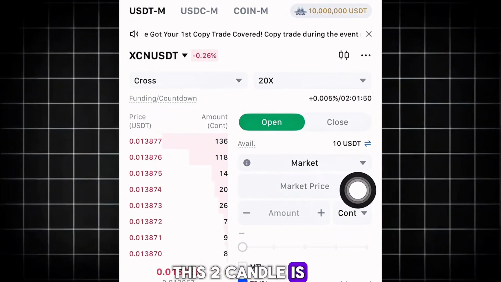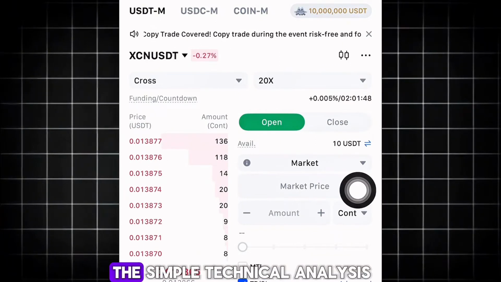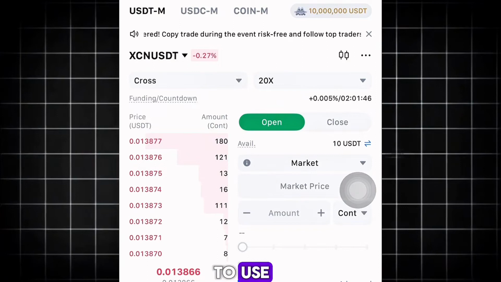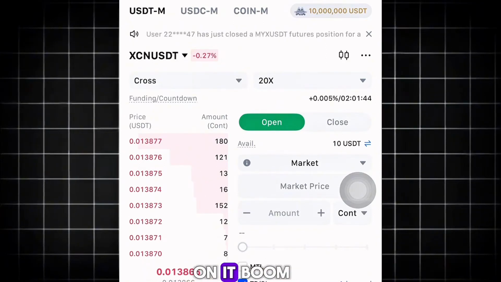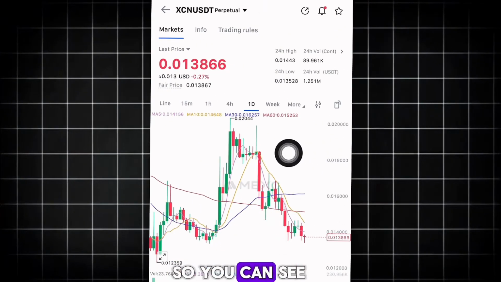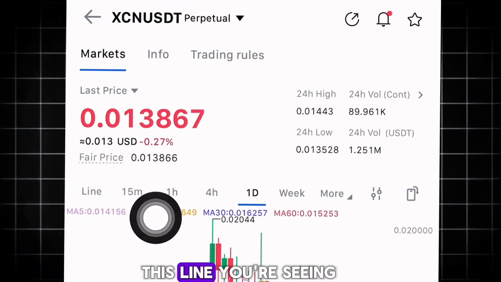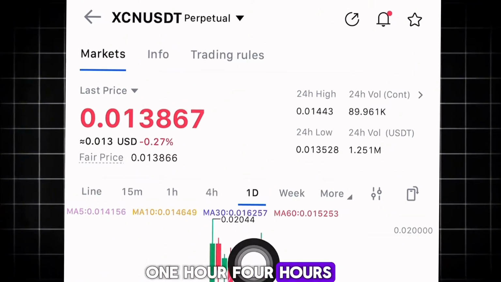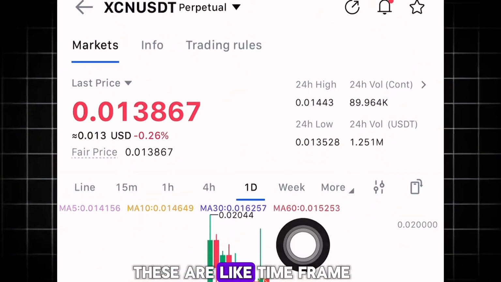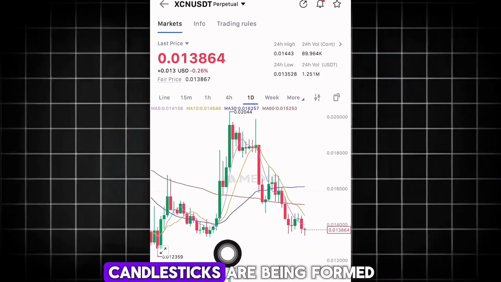This two-candle icon is the chart, which I told you I will show you the simple technical analysis to use to trade any token. I'm going to click on it. Boom. So you can see what we have right here. This line you're seeing: 15 minutes, 1 hour, 4 hours, 1 day, 1 week and more. These are the time frames in which each of these candlesticks are formed.